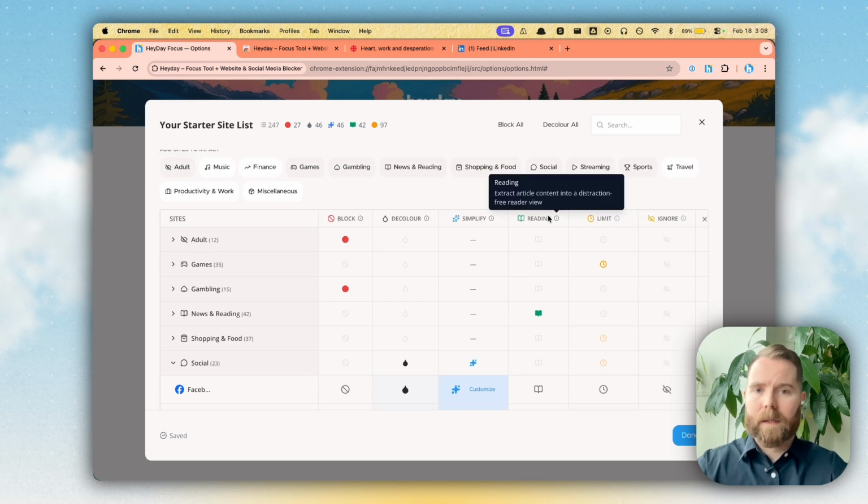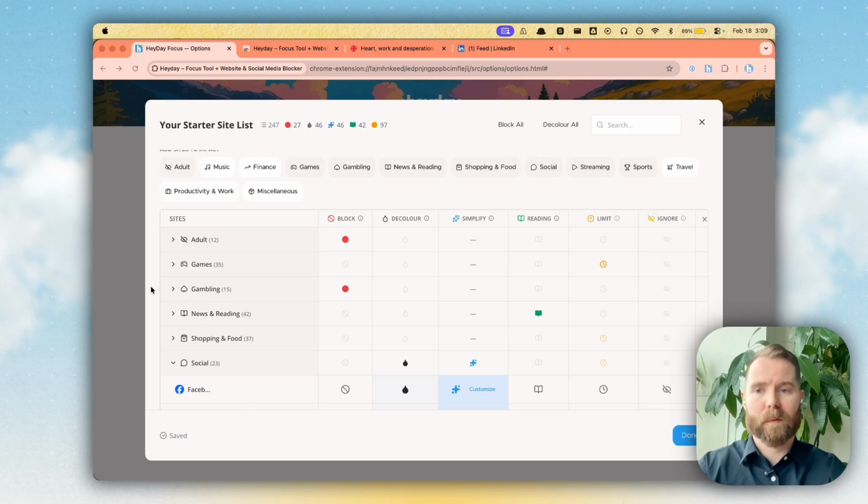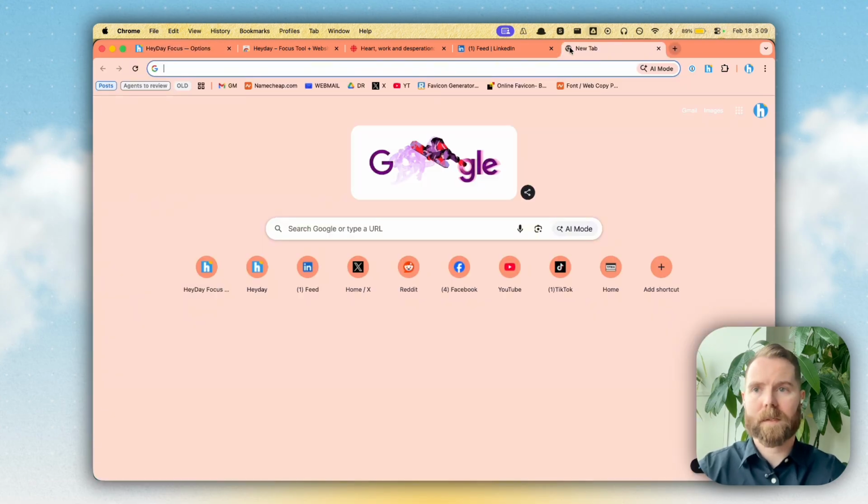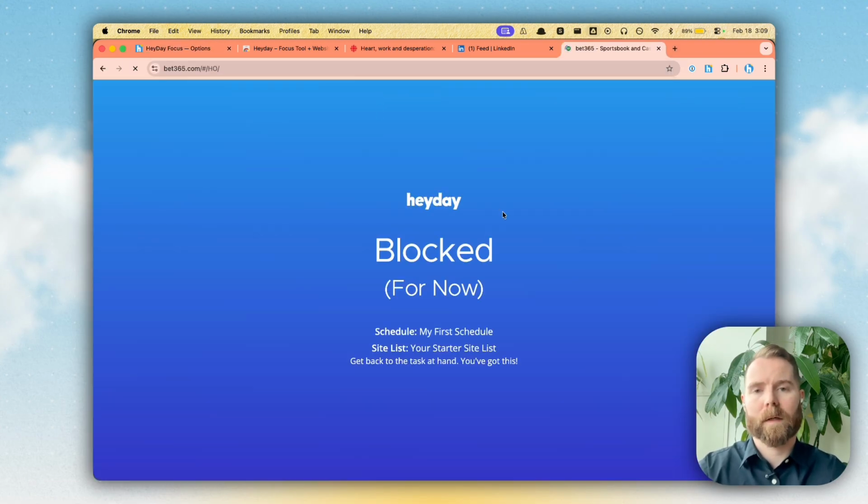Okay, other things to comment on. So we've covered Decolour. Block is a lot more straightforward. It's a simple block, so it will just stop you from going to it. So let's see, Bet365 is blocked. And there we go. So it's just completely blocked. And that way, there's no amount of viewing that we want during this schedule.